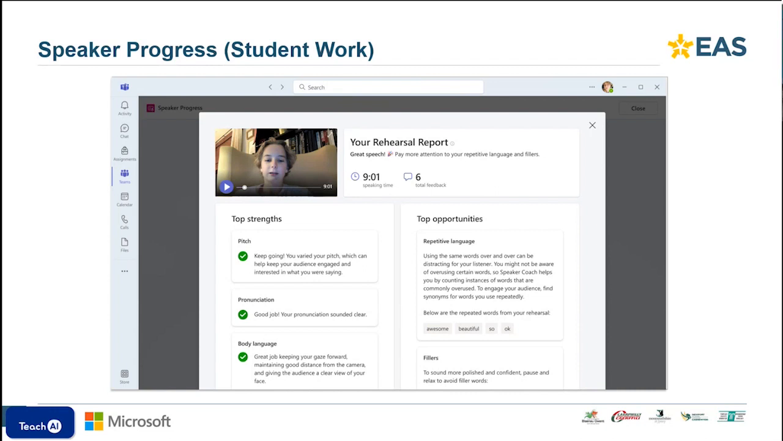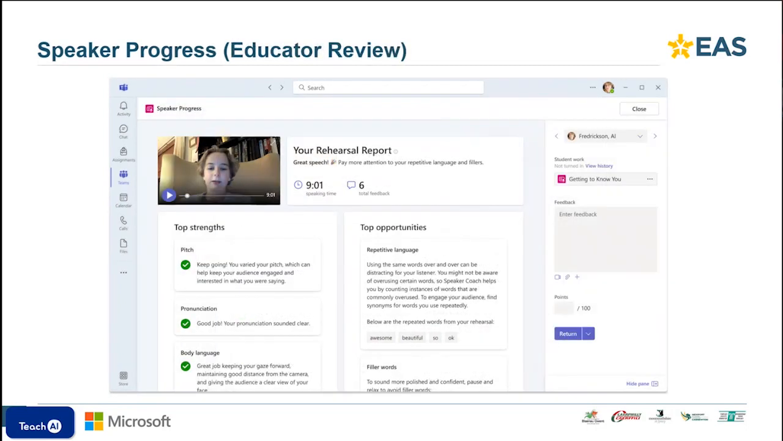They will also get, as they're reading, real-time feedback from the tool, giving them tips and prompts on what they need to do in terms of varying their tone, making it more exciting, to slow down, to speed up, and so on. Now, as an educator, you get a similar review, so you'll get the same sort of feedback as well, and you'll be able then to provide some feedback in written form or also by recording a video message as well.